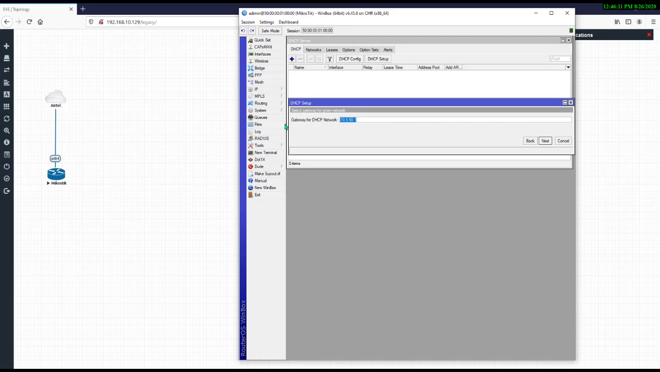Just click on next, and here you can see it is asking for the gateway. What is the gateway you want to keep in your network? If traffic goes from your PC to the internet, what is the gateway for the PC? It is asking for the LAN network gateway only. You can choose any IP from your network for the gateway. So I am giving the same IP address 10.5.50.1. This is the gateway. Just click on next.